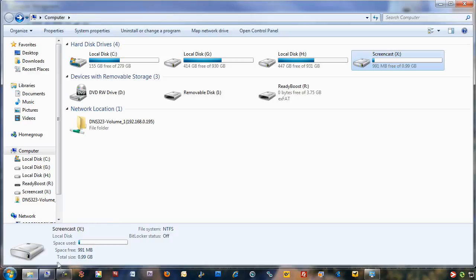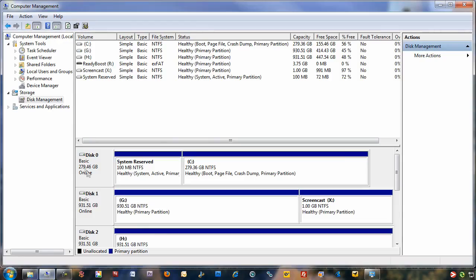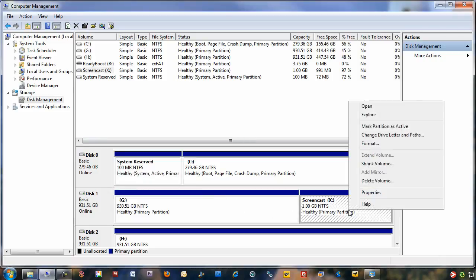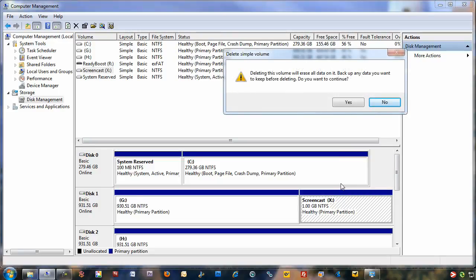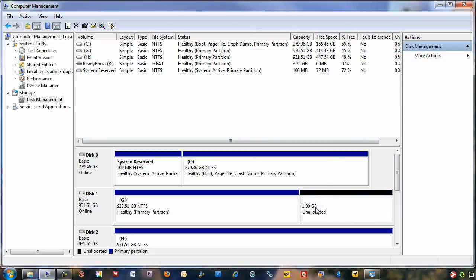So you just want to go back into the Computer Management menu, go back to Disk Management. Then from there, you want to right click on that partition. You want to click Delete Volume. You want to make sure you have all the necessary data that you need off of that volume onto another hard drive or another partition that you're not formatting, because this is going to erase all the data. Once you've done that, you want to click Yes.